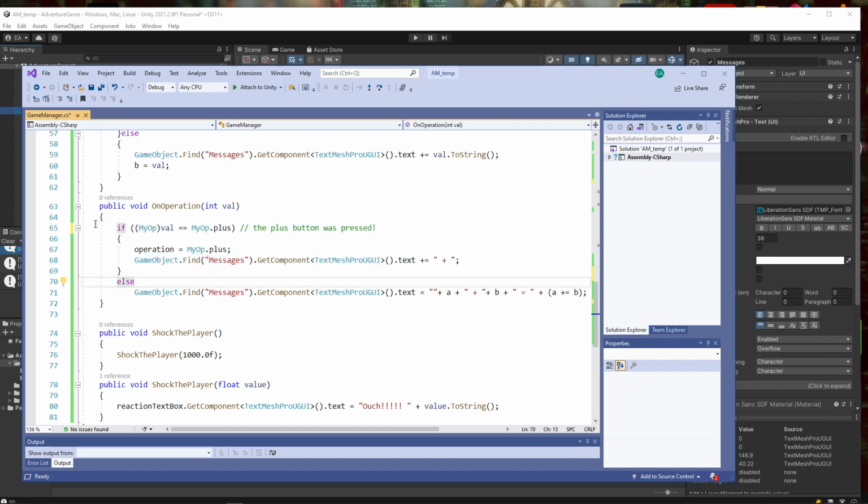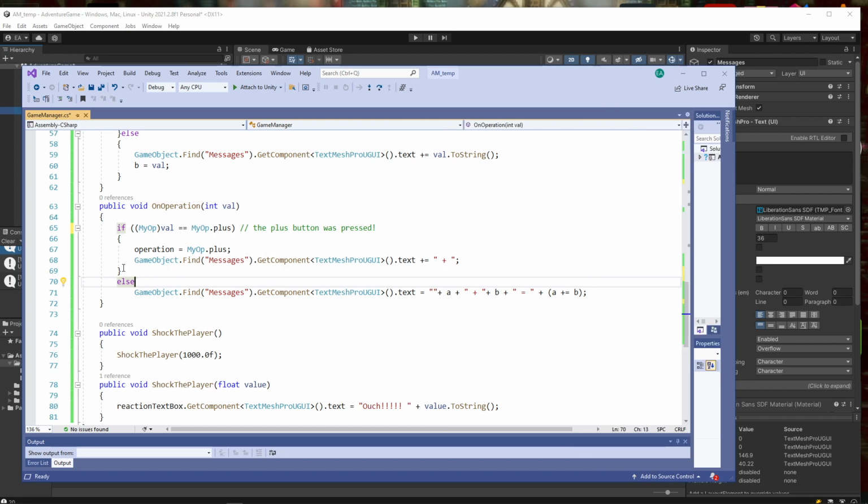Then we have an else. So the only other button we have right now is the equals. So I kind of shortcutted it here and said, okay, if you didn't press plus, you must have meant that you want to press equals. You want the result. So this means anything other than plus was pressed.